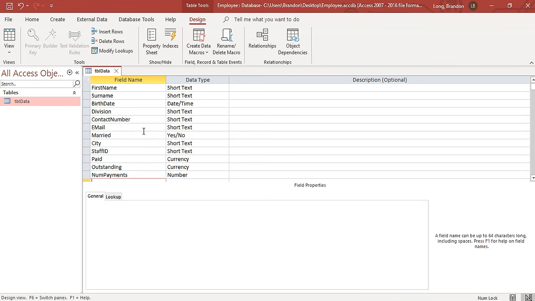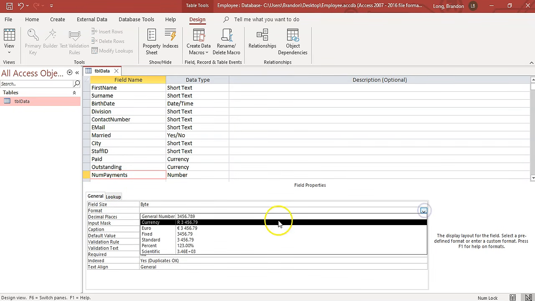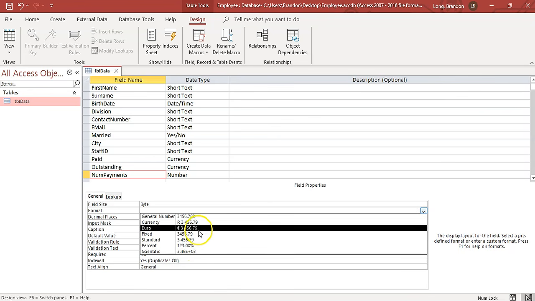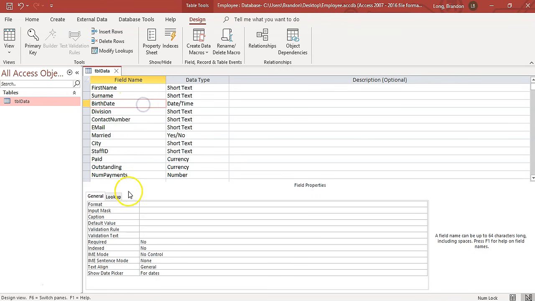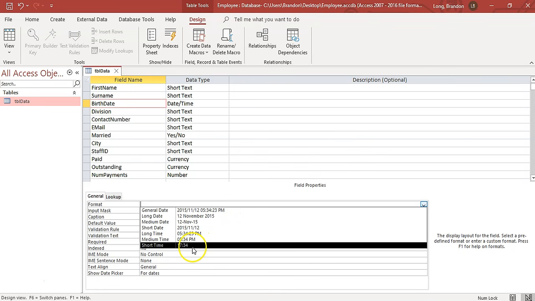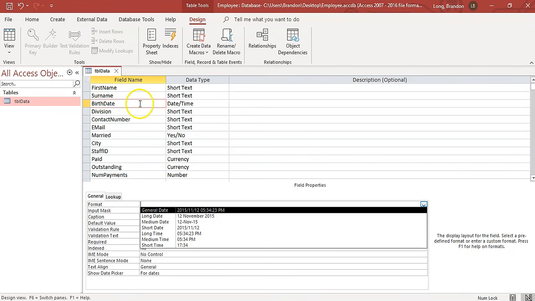Now the other one was the format. We can change, for example, a number format. So there's the format for a number, and you can specify what type of format it is. We can go to our date time. Over here is our date time. We can change its format. You can specify what it must look like, a medium date or a short date or a long date. So you can specify that.